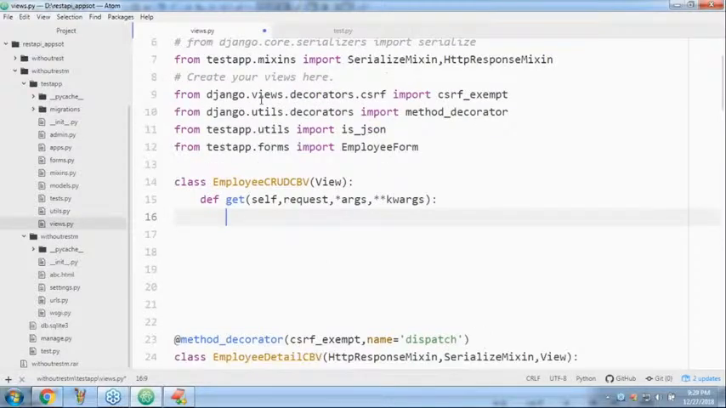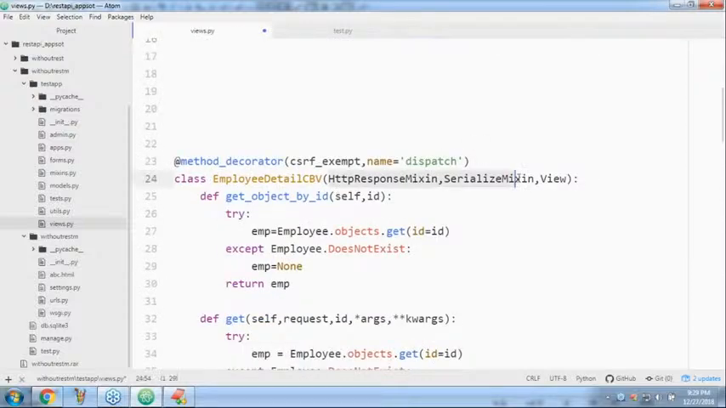Sir, can I copy paste these things also? Because I may require to use this. HTTP response mixin, next serialize mixin. In the last session, we used the HTTP response mixin and serialize mixin multiple times, like in a view.